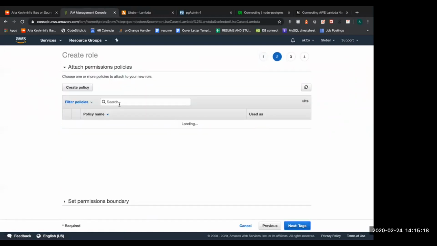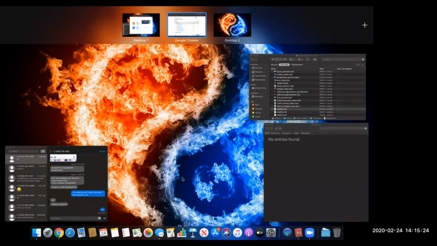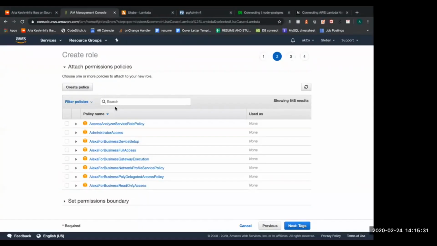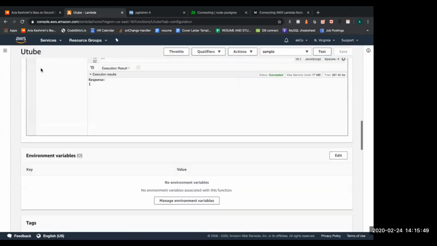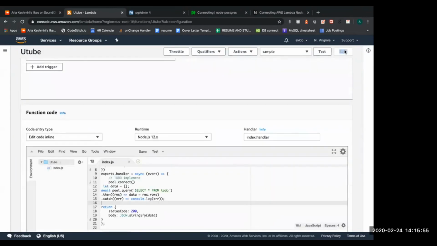And then over here, for the policies, we're going to want to add this policy. I have it in my notes: AWS Lambda VPC access. I'll leave that in there so you guys could see. We're going to want to check this box, press next and go through all the steps, tags, and review. Once you've done that, you're going to give this role a name. And once you've created that, you could go back to your Lambda function and assign that role. And don't forget to press save.